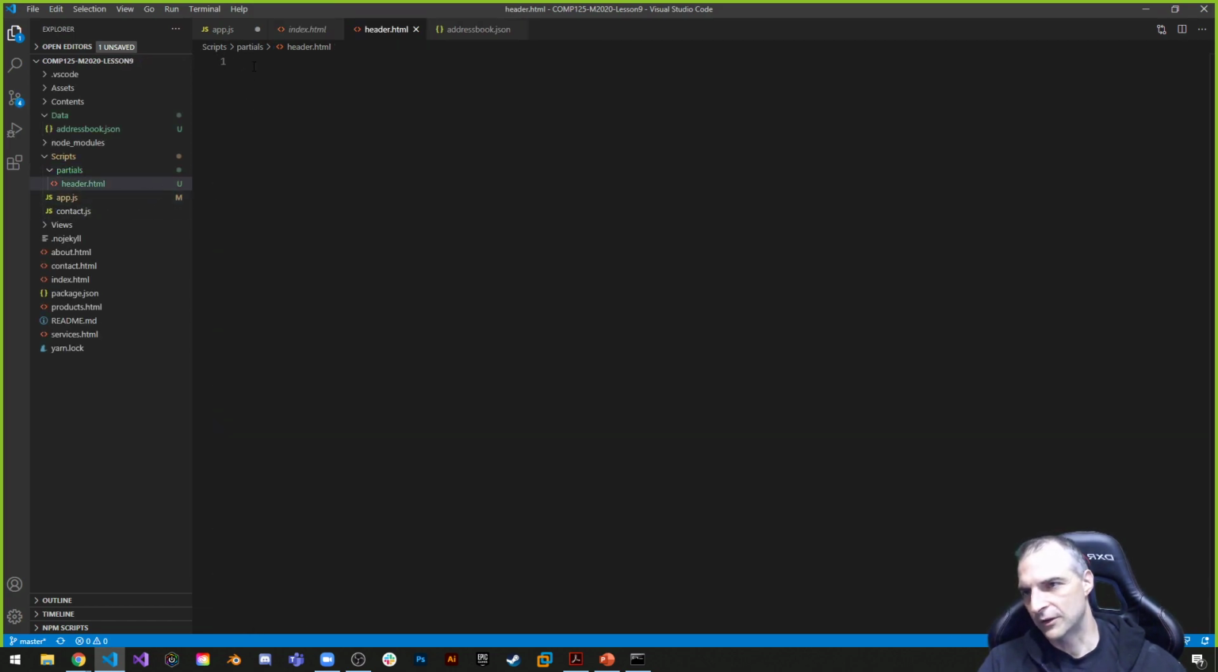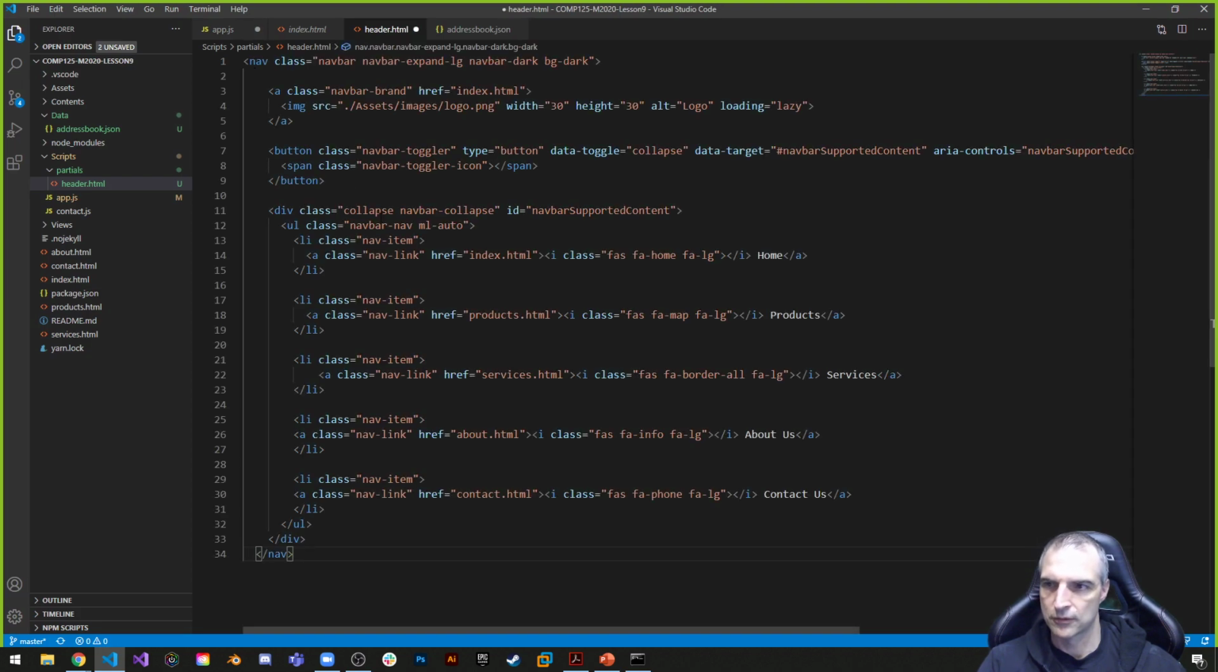Inside that file, I'm just going to pop in the Nav Bar. There's your Nav Bar. That's all that's going to be in the header. Nothing else. Just the Nav Bar. Okay? And I want to inject this part. I want to read this and inject this part in another file. So that's what I want to do.